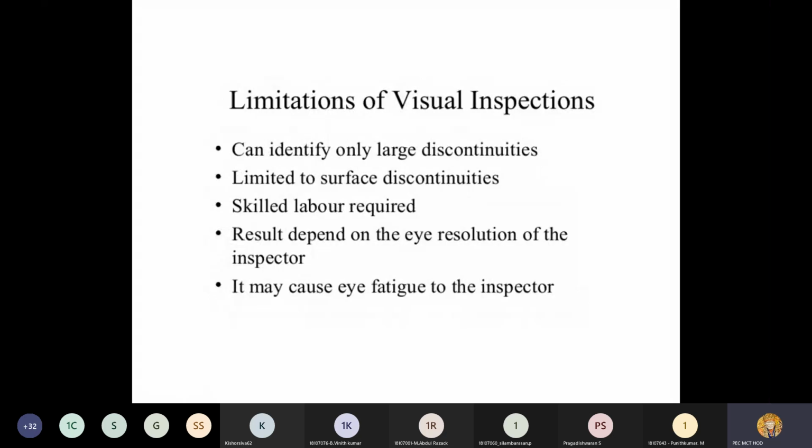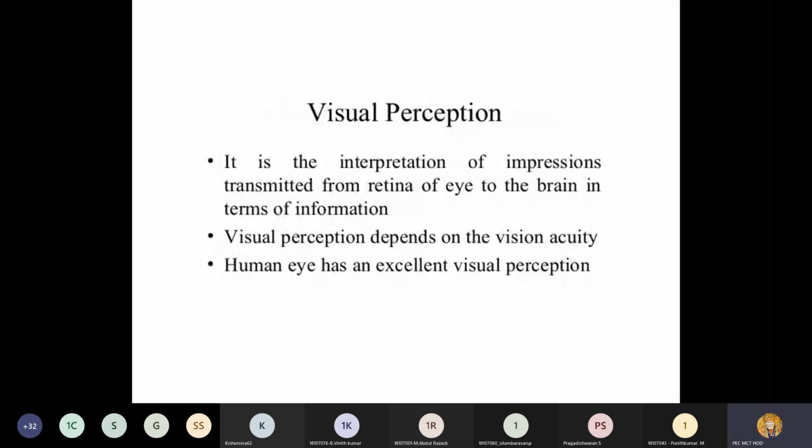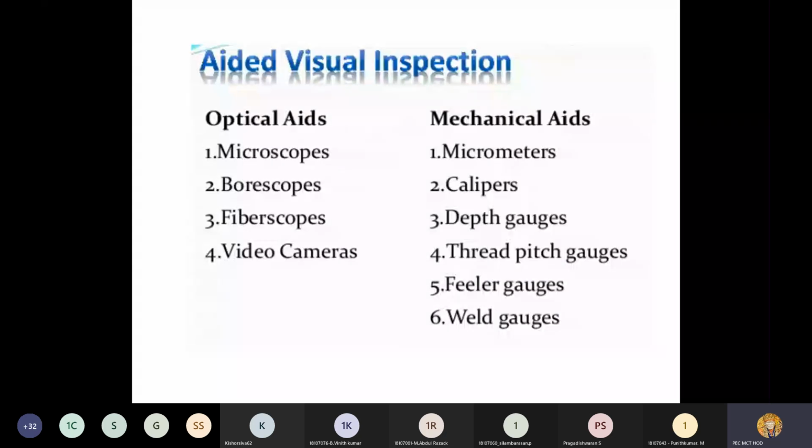Then, look at this slide, you will understand more elaborately. There are two types of aids: optical aid of visual inspection and mechanical aid of visual inspection. What is the difference between these tools, optical aids and mechanical aids? Optical means lens, using lens.